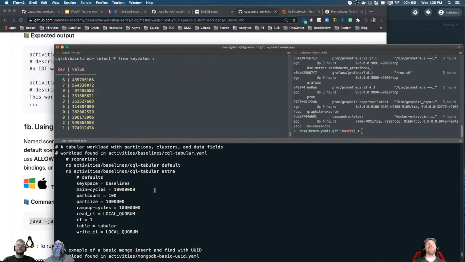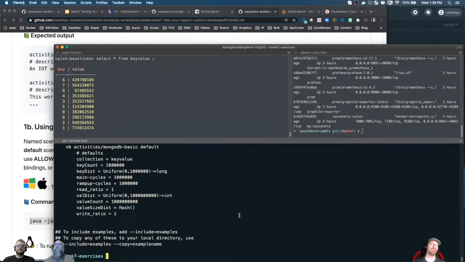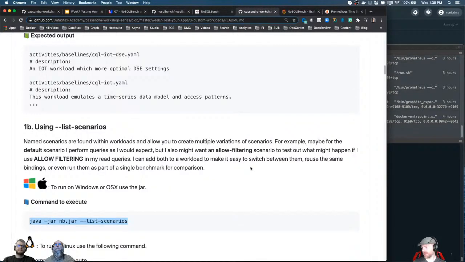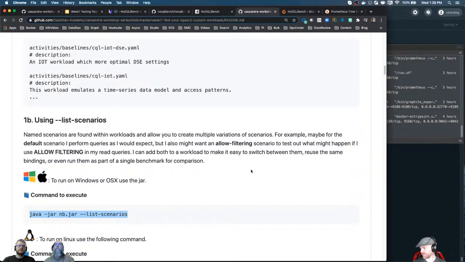Now again though, you might look at some of these and go, well, where is this coming from? Where are you getting this from? And that's what we're going to go to next. Let's see.